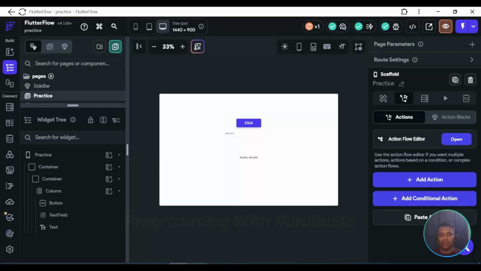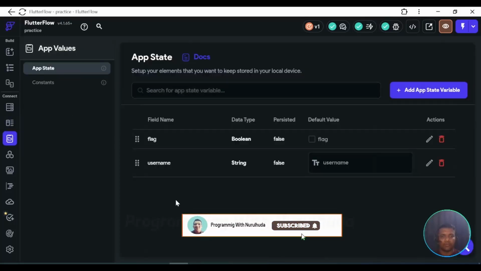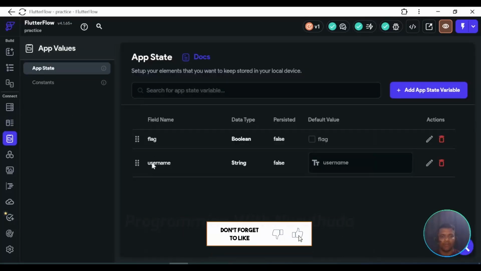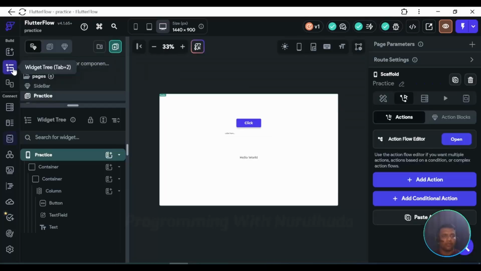In this video we are going to see how we can change the abstract value using action. So now we are going to add one abstract variable. Currently we have flag and username variables. I want to use this username. Now going to the page and adding one text field.